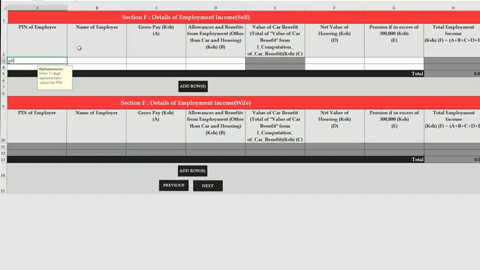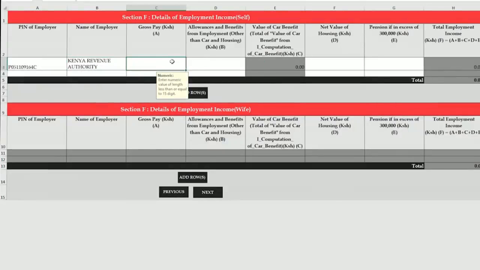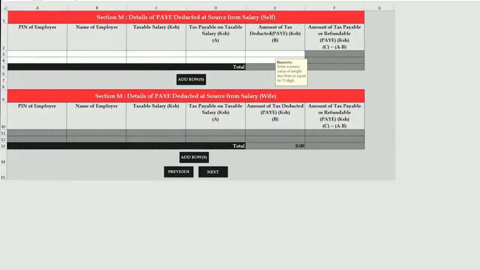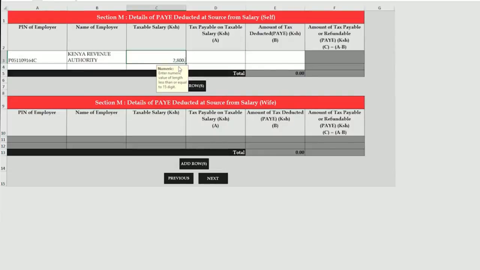Go to Sheet F, Employment Income, and enter the PIN of the employer, the name of the employer, and the gross pay, allowances, and benefits from employment other than car and housing, and the net value of housing as per the P9 form. Go to Sheet M and select the PIN of the employer from the drop-down. Enter the name of the employer, taxable salary, tax payable on taxable salary, and amount of tax deducted as per the P9 form. Some P9 forms refer to taxable salary as chargeable pay.